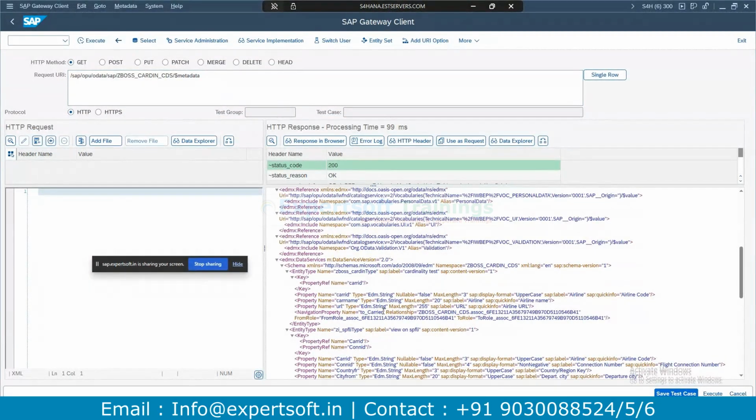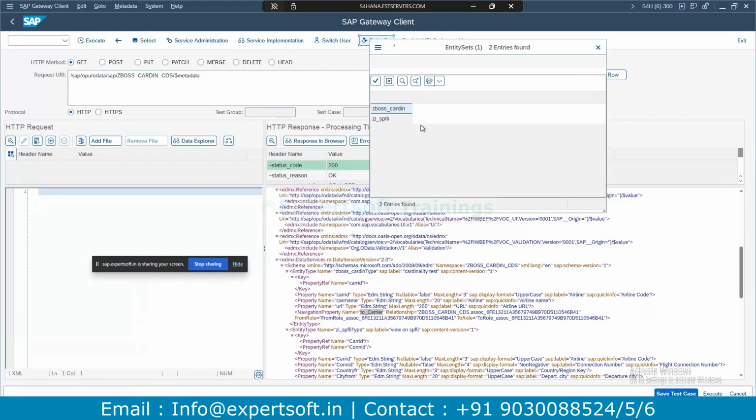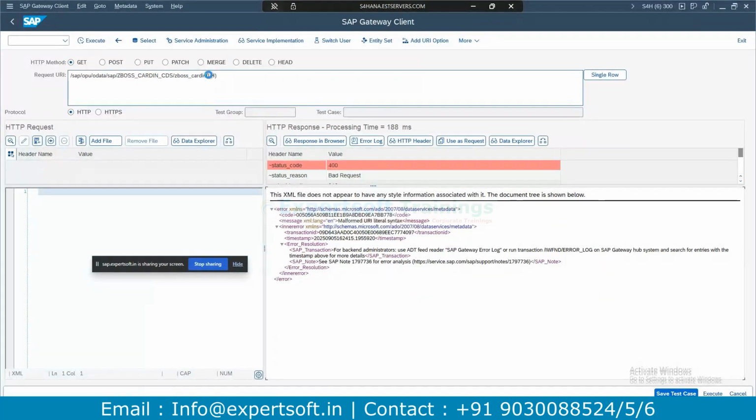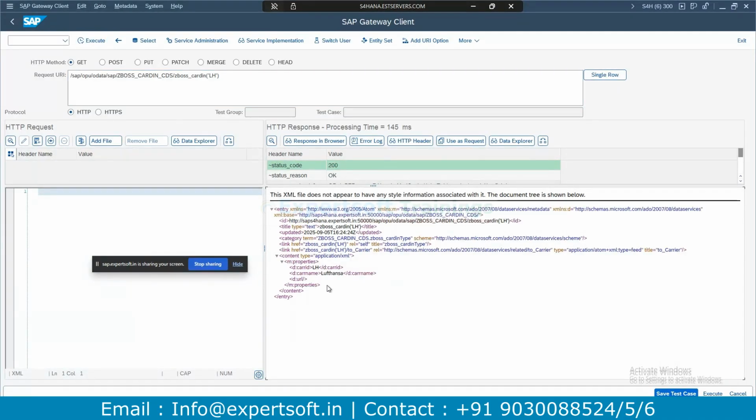Okay, to carrier. But on top of which one? As a slash entity set, main CDS view, LH, slash to carrier. But before that, I'm filtering out with the LH first. I think it's a single quote. LH single quote. Okay, see, LH Lufthansa URL is not there.